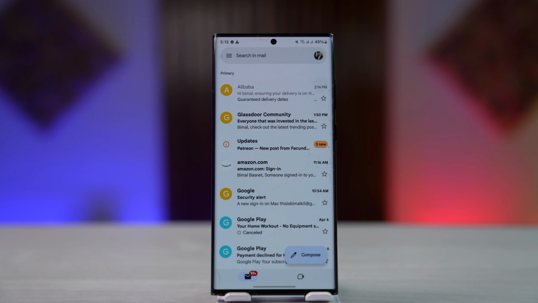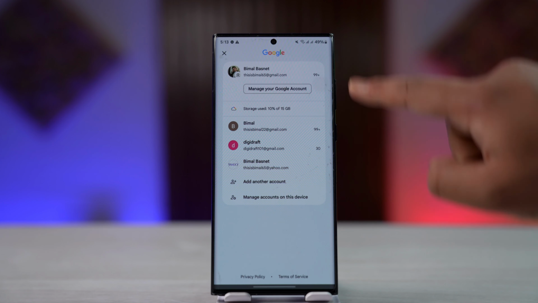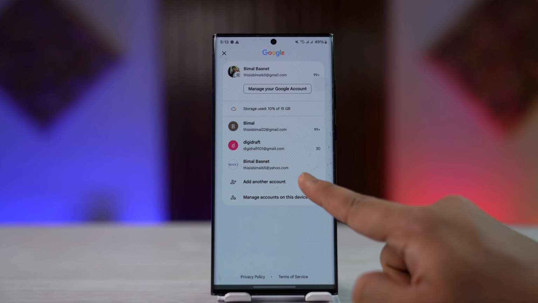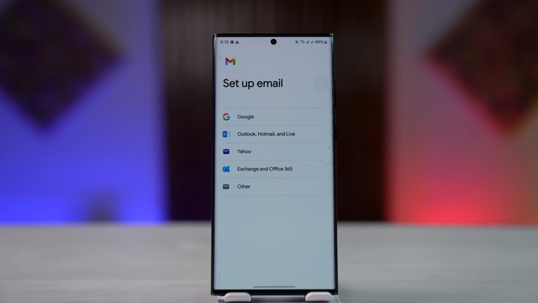Once you launch the Gmail app, what you have to do is tap on the profile icon from the top right, and these are a list of Gmail accounts that are currently added. So if you want to add another Gmail account like I have done for multiple ones, tap on the option Add Another Account that you can see here.